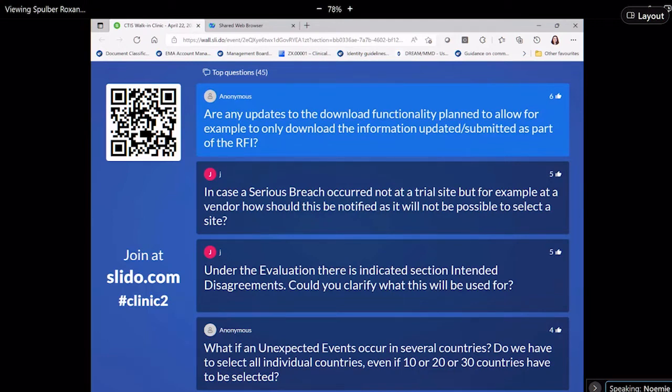It's true. When the download is done, all the documents that are currently available at the time are downloaded as such. Currently, it's true that we don't have the possibility to only download, let's say, documents that were updated through an RFI. It's correct. It's not available.